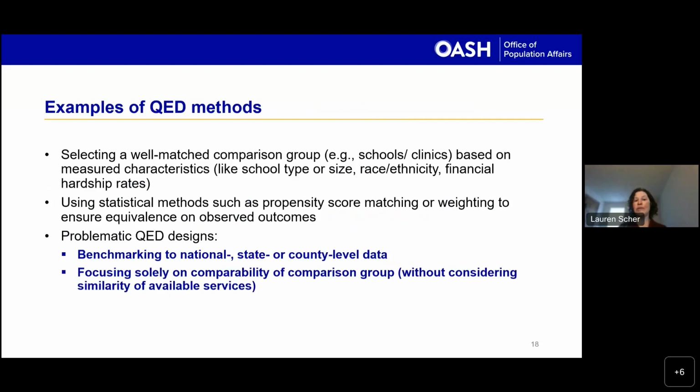And so in a situation where random assignment is not feasible, you should think about how to best identify a comparable group. Here are some examples of QED methods that can help ensure similarities between an intervention and comparison groups. These include identifying an appropriate group to serve as the comparison or counterfactual, such as schools, clinics, community-based organizations, or whole communities. Based on characteristics such as type of school, school size, race and ethnicity, or financial hardship rates like information on percent eligible for free or reduced price lunch.